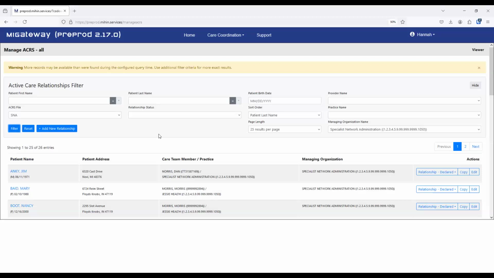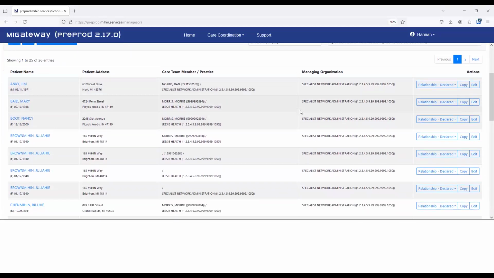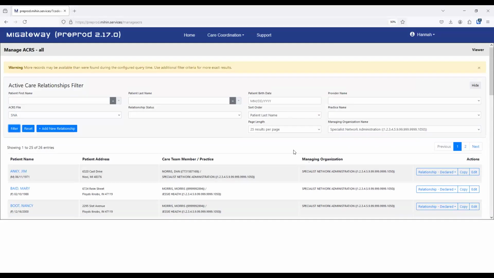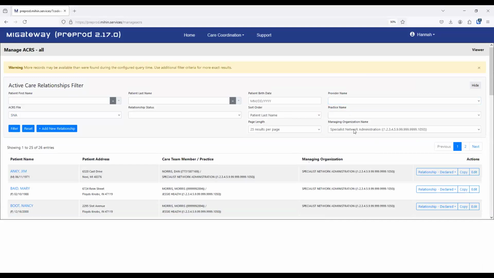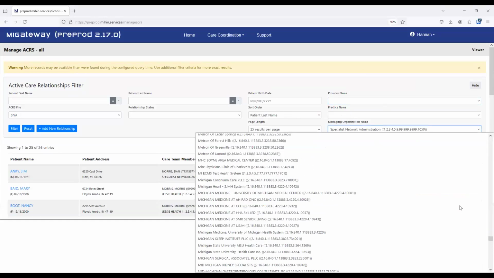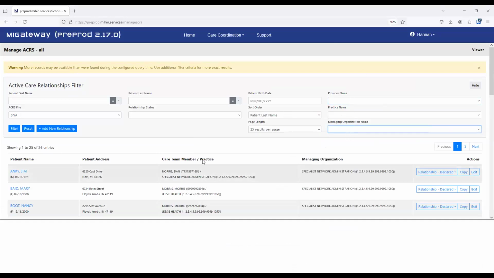All right, so this time around, I was able to pull in the results, again with a warning that there might actually be some more available, but this is what I was able to pull back. These filters here are populated with the providers, practices, and managing org information that's available in the health directory. So that's where that information is coming from.